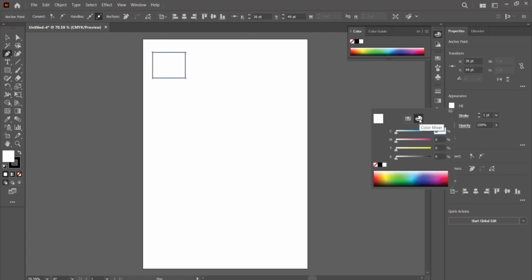This is called the color mixer. I want to use any color from here. As an example, let me pick the green color, and you can see that we have created a box using the pen tool, and this square box also works like the rectangle tool.